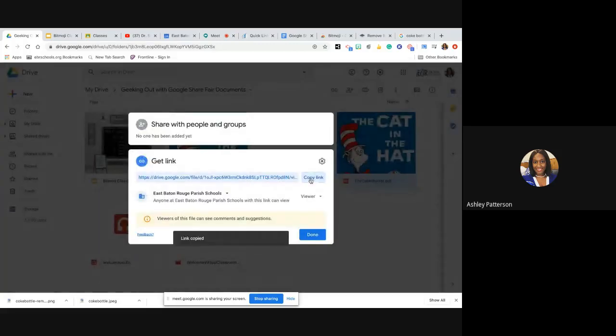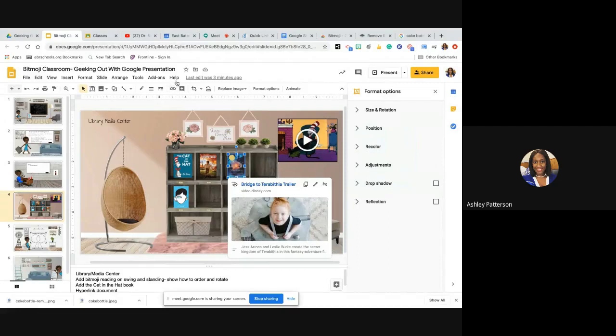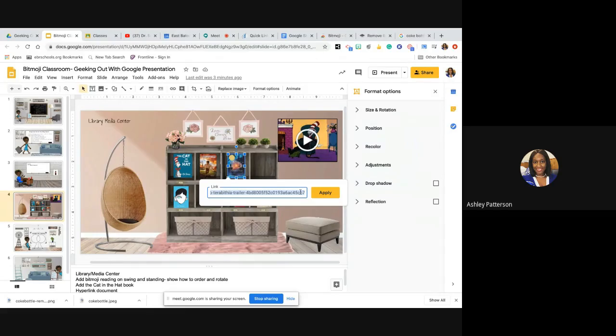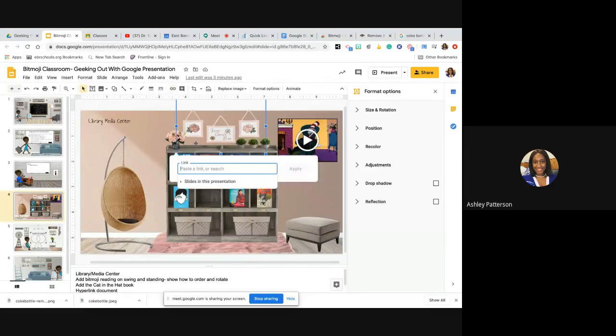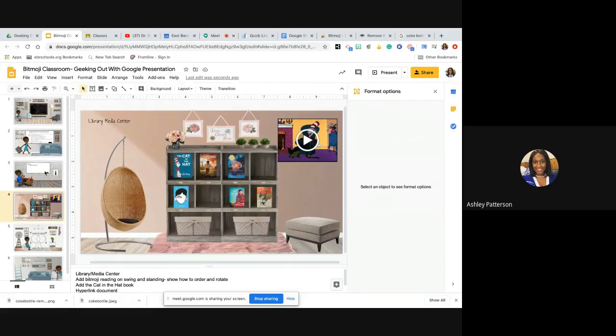Copy the link, go back, click on whatever it is that you want to hyperlink, then click the link. It looks like a little paper clip. Click the link button. Oh wait, this one already has a link, I'm sorry. We'll click this. Click the link button and just paste it there. So whatever you've clicked has the link to it. Okay.